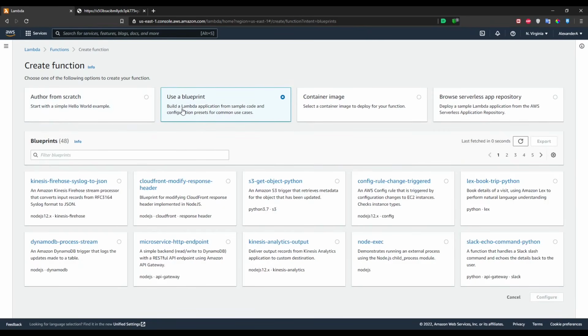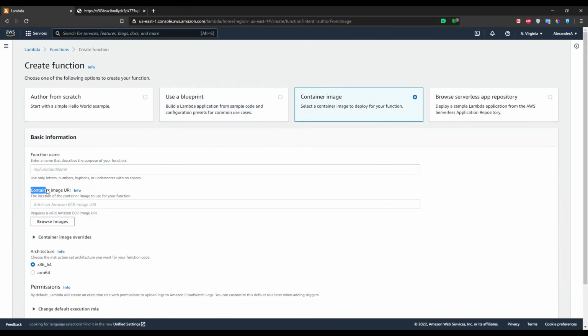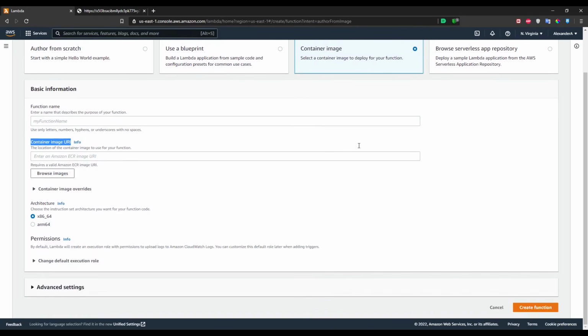So as you can see, this Lambda application will have some sample code and the configuration preset for you. So there's a lot of commonly used Lambda functions, and instead of having to create it from scratch, you can select one of these. You can see there's 48 of them. You can select one of these and all the configuration and the sample code will be inside of your Lambda function, pre-configured for you. We have the container image, so you can specify the ECR URI, which contains your Docker image, and you can use this Docker image inside of your Lambda function.